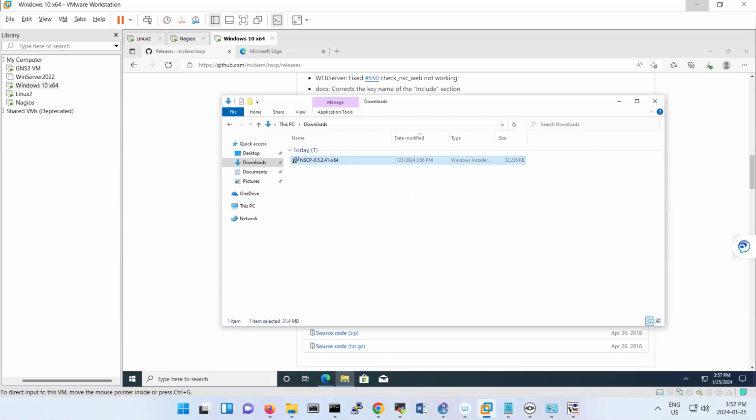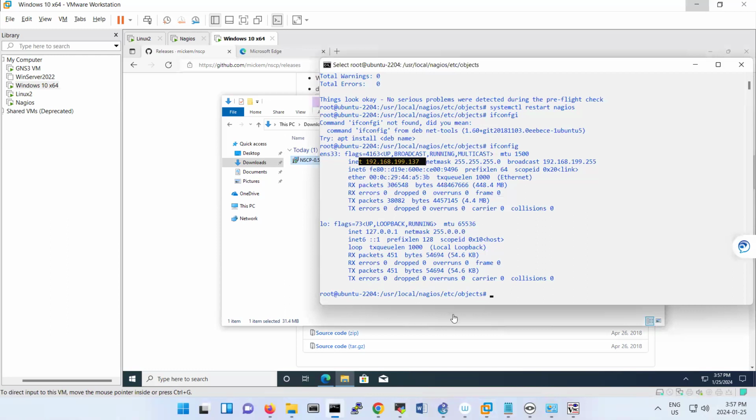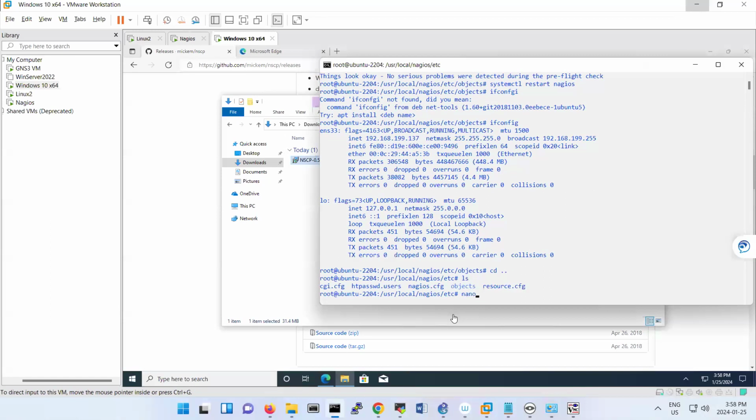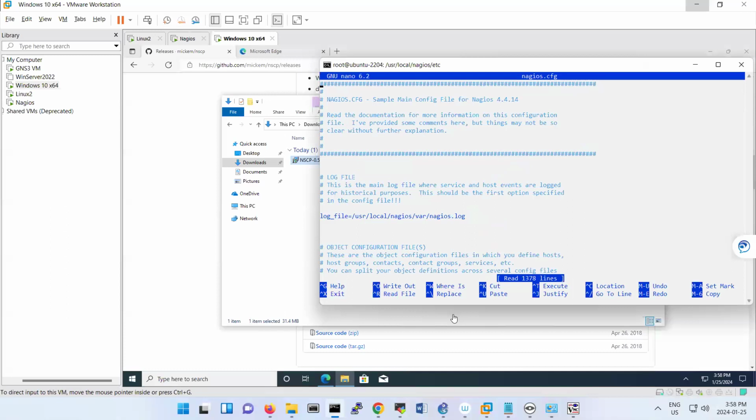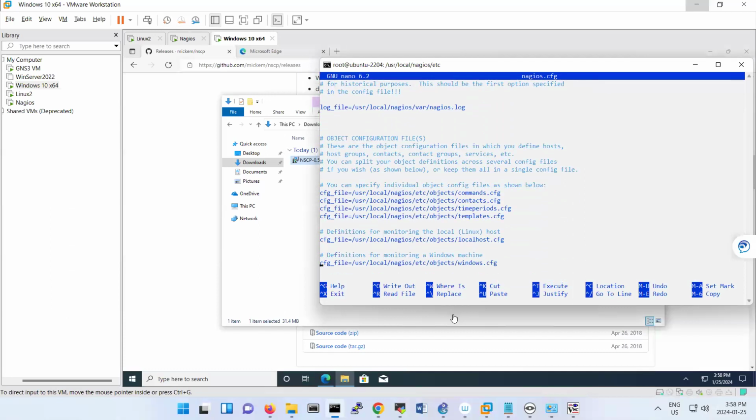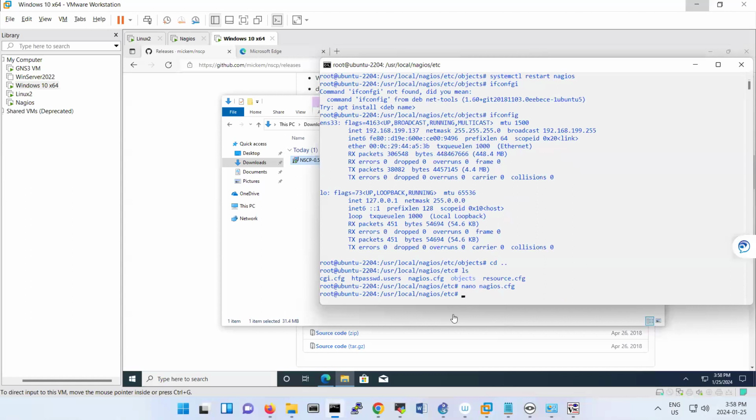So we have already enabled nagios.cfg. So this file, look here, one upper folder. I did it in the previous step. Nano nagios.cfg. So if you look at that one, I uncommented this section, which is for Windows. Now we can go to the Windows cfg file.